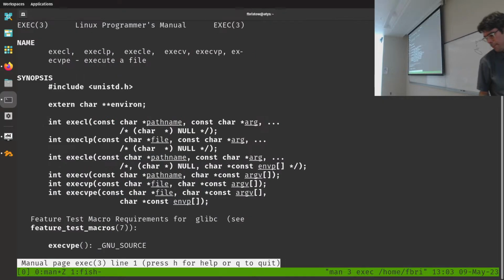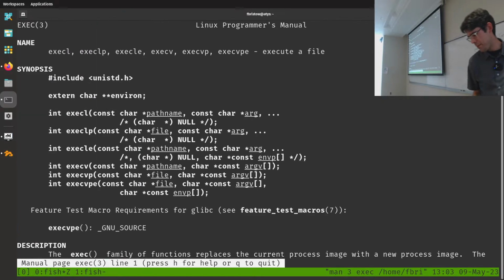I'm going to zoom this in. I'm going to quit this. I'm going to man 3 exec again, just to make sure that we've got it filling the screen here. There's a family of functions that all start with this prefix of exec: execl, execlp, execle, execv, execvp, execvpe. There's a lot of stuff going on here. I am going to straight up tell you that the one that you should use is called execvp.